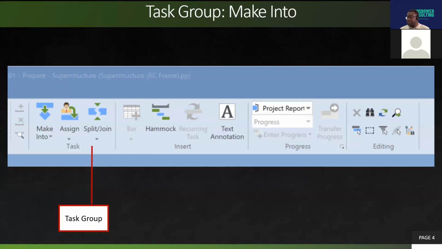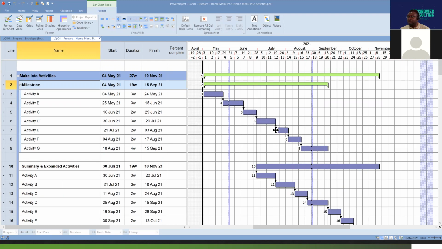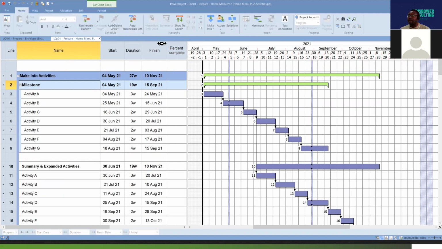Sorry, I'm basically moving from one screen to another, so just in case it goes off and on. Now, the start milestone, like I said, we're going to demonstrate that. I've shown some activities there which will help us demonstrate. Let's quickly go to the home menu and look at this group of tasks. If I come to make into, you can see, though it's grayed out at the moment, the task, start milestone, finish, summary, expanded, Hammock, buffer task, and interruptible, like I've said previously.